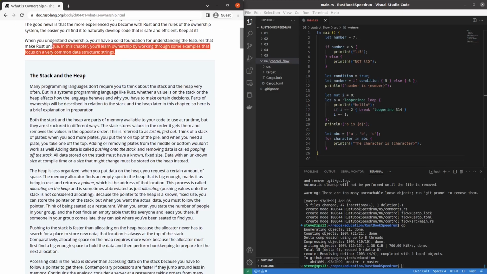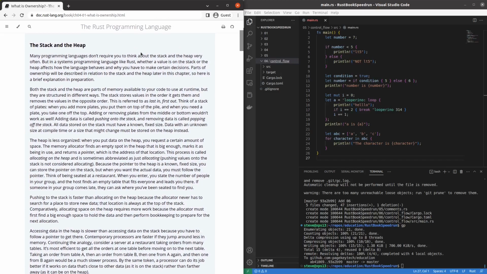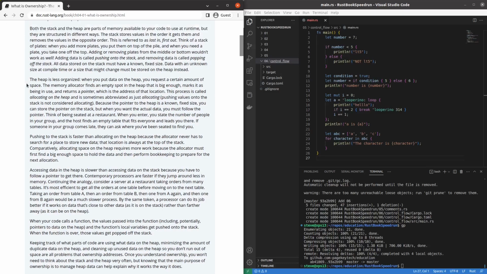So we're going to focus on strings to learn this. Okay. The stack and the heap. Oh, this was touched on before. Excellent. So in most programming languages, you don't care. It's been my experience. Yep. Stack and heap both provide memory, but they're structured differently. Stack stores values as it gets them and removes them in the opposite order. Okay, classic. Last in, first out. Stack of plates. Pushing and popping.